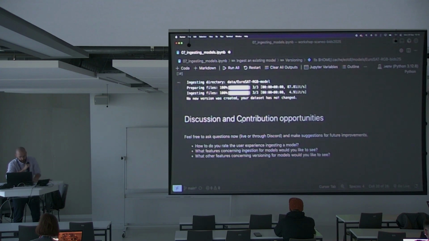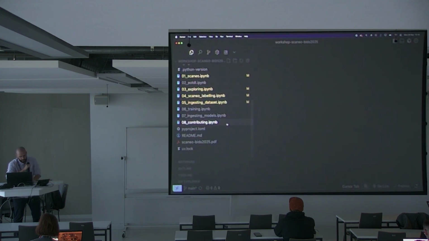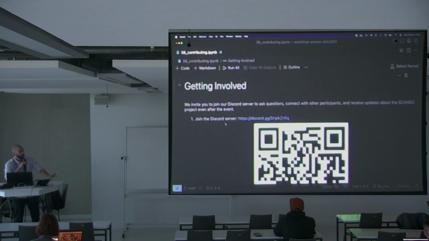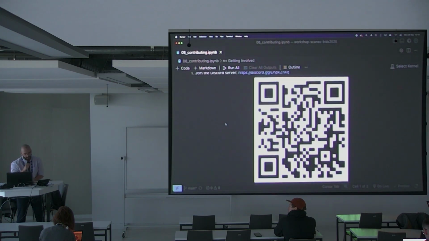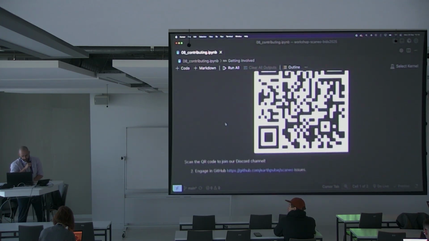So yeah, that's everything I wanted to cover. This is the last notebook, just in case you want to get involved. As mentioned, all of the sources and all of the tools we've been seeing are open source: EOTDL, SCANEO, and PyTorchio. So if you want to contribute to the code base, add new datasets, new models, if you find some bug, whatever you want to contribute, please feel free. This is the Discord server of EarthPulse and SCANEO and PyTorchio, which is also maintained by us.